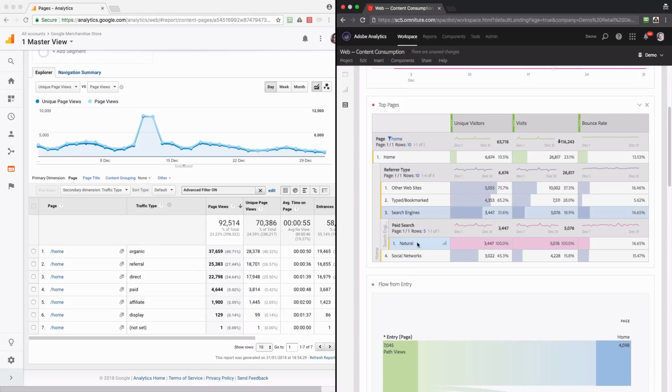I should see two buckets, natural and paid. Since in this particular account we do not have paid search campaigns, I only see the natural, which stands for organic. You could already recognize that in this particular example I was able to break down the homepage by referral type and then by paid search. And paid search, in this case, is the third level of the breakdown. This is what you can do in Adobe Analytics. You can do as many breakdowns as you want.